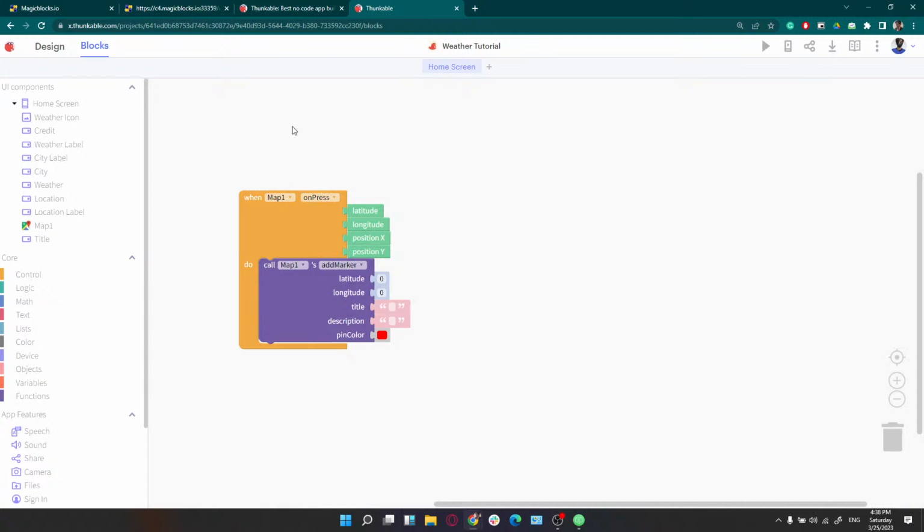Otherwise, it should be an input from the user, or there should be a way to get the input, and there should be a way to give the output to the user as well, right? Output to the user is like placing the marker there. Input to the function is like where to put the marker. So what we are going to do is drag this one here and connect it here. So latitude and longitude, we are linking it to this block, right? So it will know, okay, when you press on the map, these latitude and longitude values will get updated on where you press.